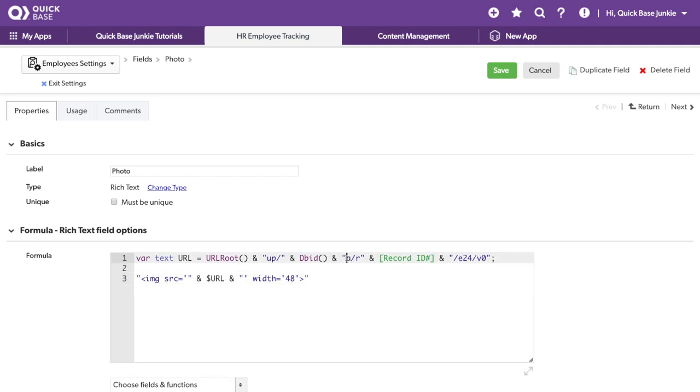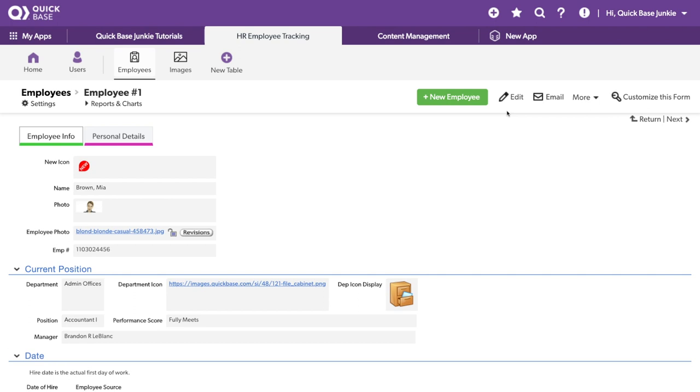Looks like I'm missing a slash just here before the A. Otherwise, it looks good, so I'm going to click save. That was it. Now I have the photo of Mia loading onto our record. Now I'll show you why that width is so important.